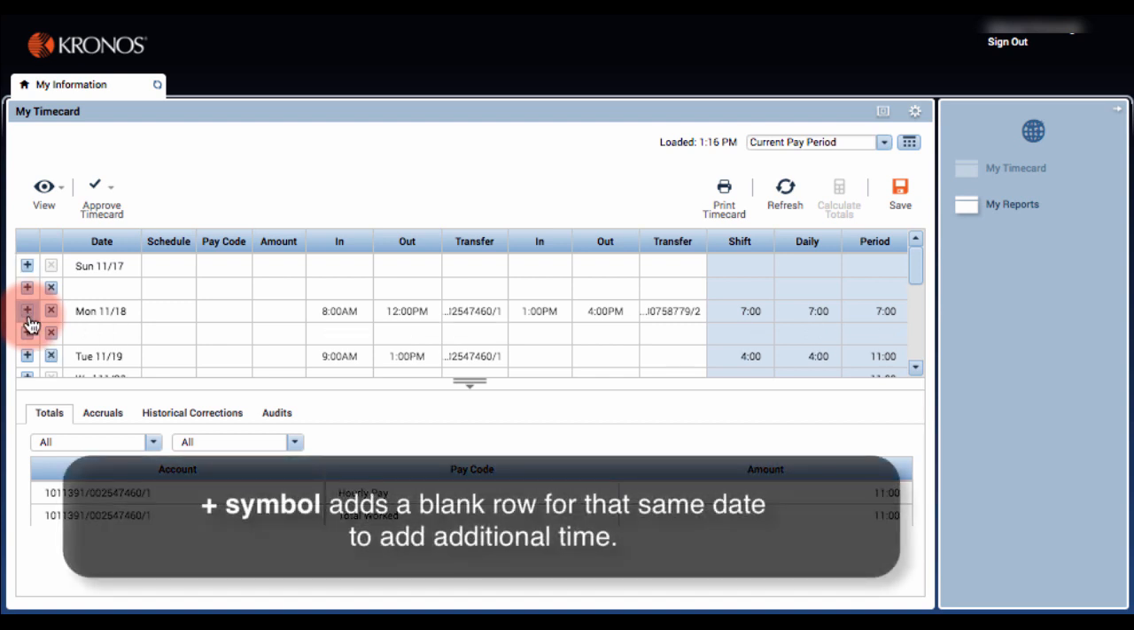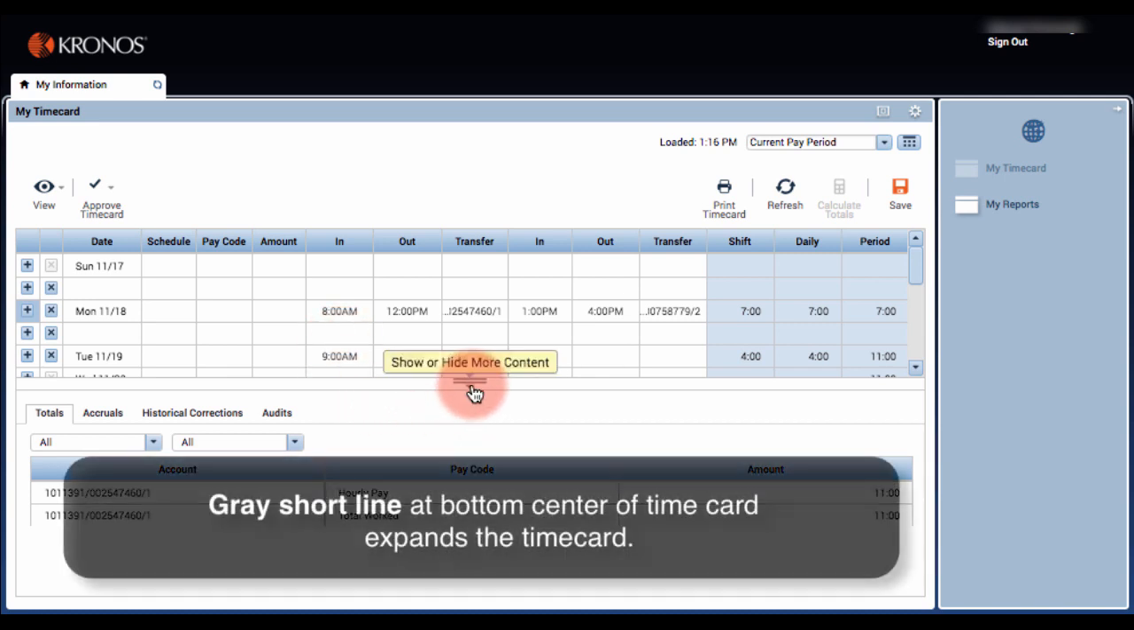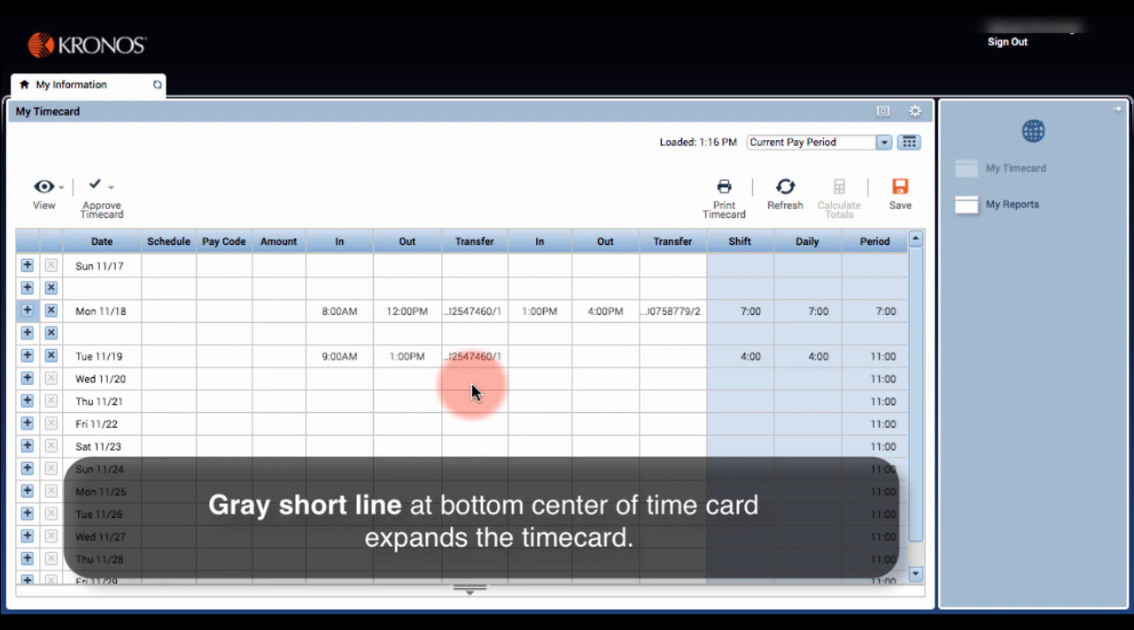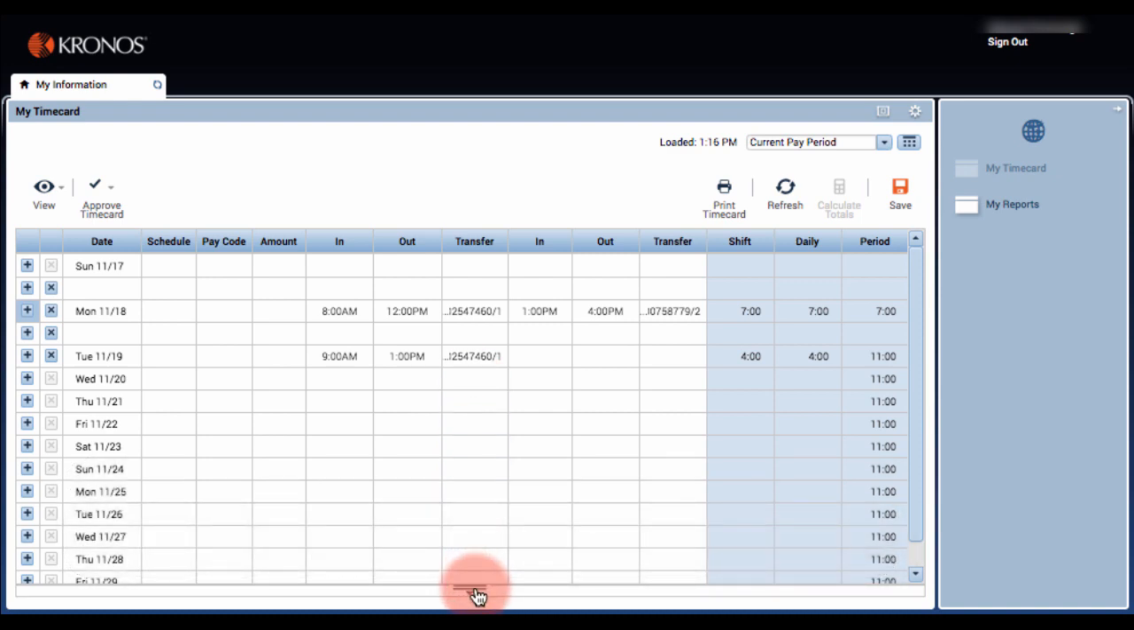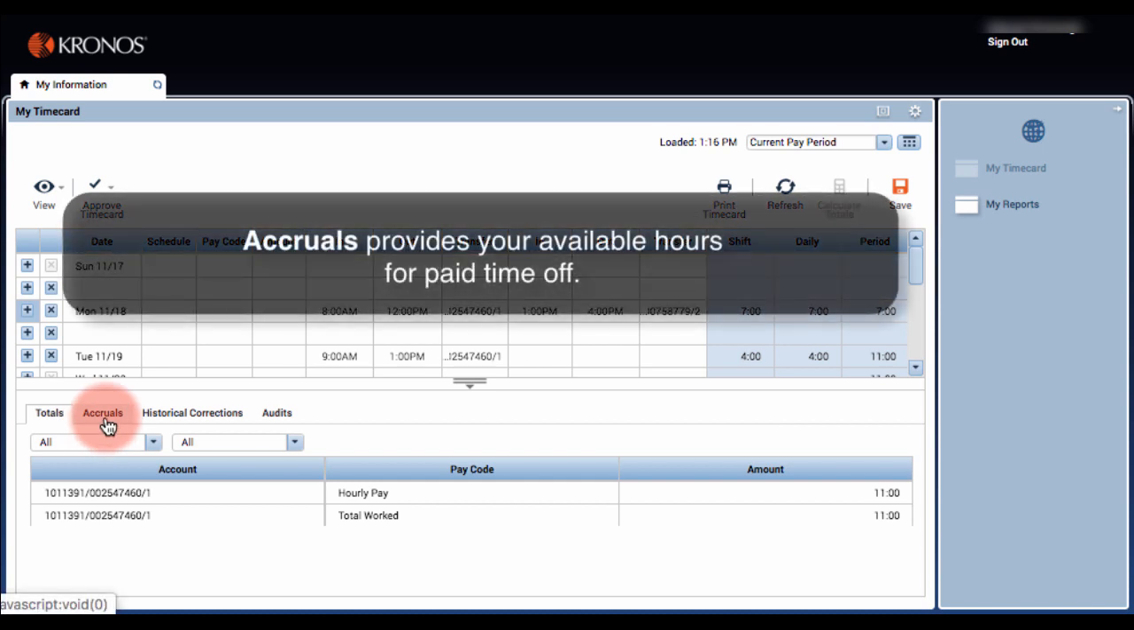Plus symbol adds a blank row for that same date to add additional time. Gray short line at bottom center of timecard expands the timecard. Accruals provides your available hours for paid time off.